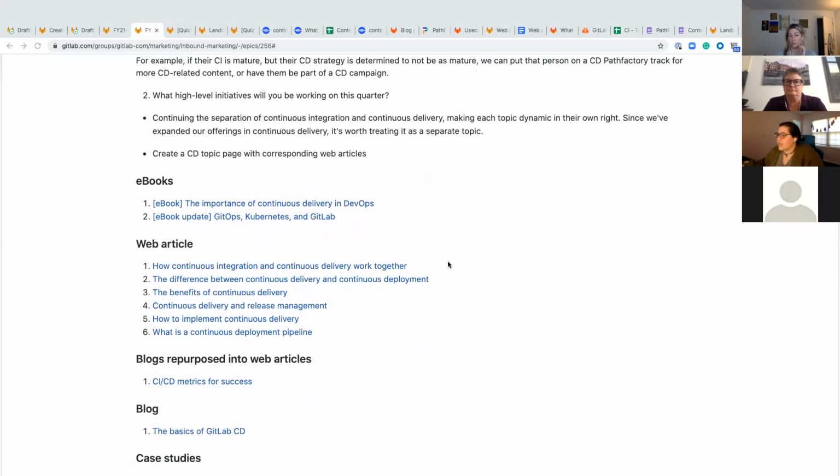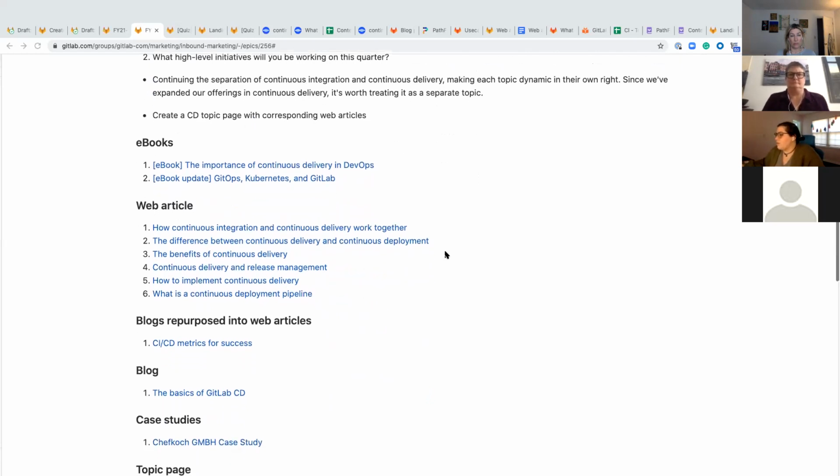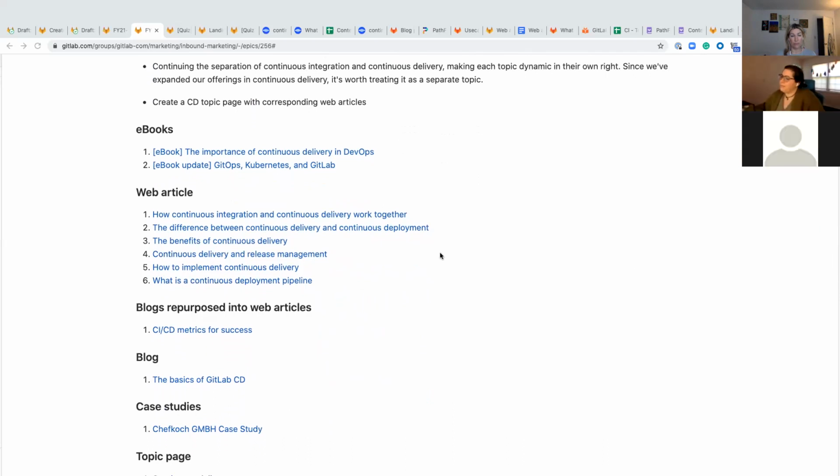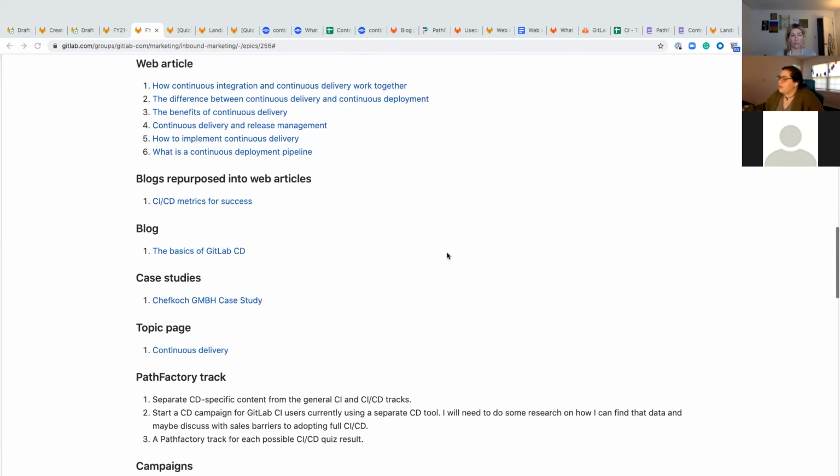Another thing that I'll be doing is working on a CD ebook. One of the topics that's come up is the importance of continuous delivery in DevOps. And then also doing an ebook update unrelated to CD for GitOps, Kubernetes, and GitLab. And then I'll be creating a CD topic page with web articles to accompany that.